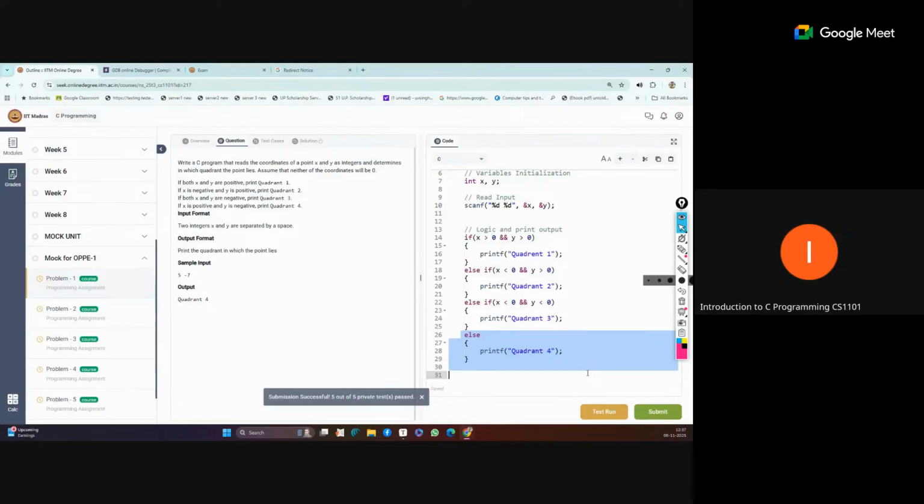Okay, so that is by default satisfied. Any input which does not satisfy the first three conditions comes in the fourth condition category. You can either write that condition here as else if, that is completely right, but this else is also working. That is the default, we'll take that.